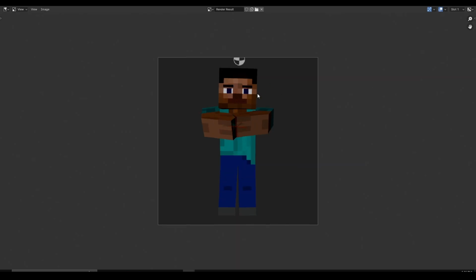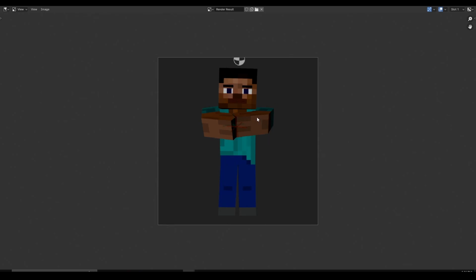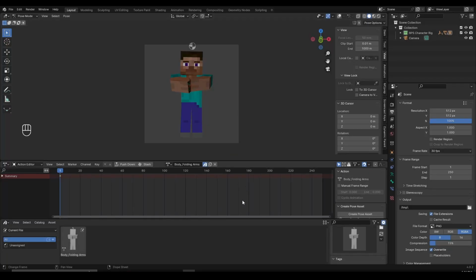And after rendering the image, I can click on Image, Save As, and then I can save the image in the folder which I want. So I'm going to save this in the pose library folder and name this pose assets. I'm going to go inside this folder and name this the same thing we named, body underscore folding arms, just to keep things organized. So I'm going to save the image as. I'm going to click on escape to go out of the render view. And then what I can do now is, above the recycle button, we can see this folder icon.